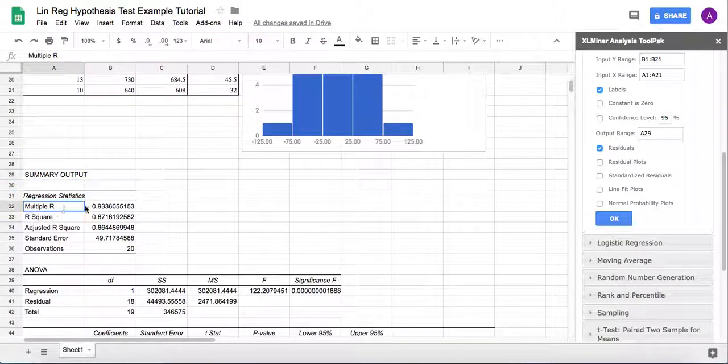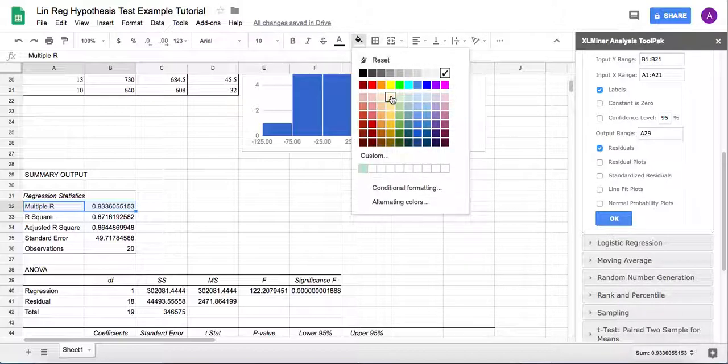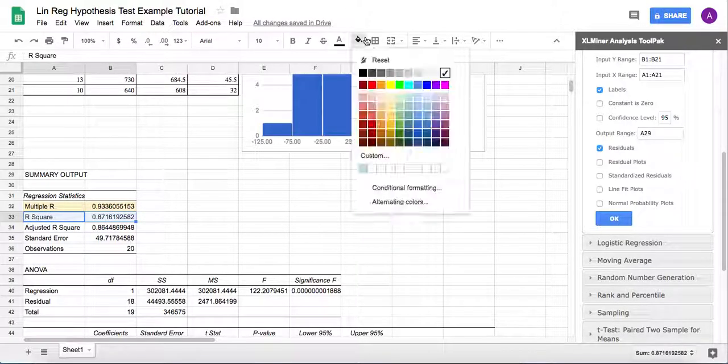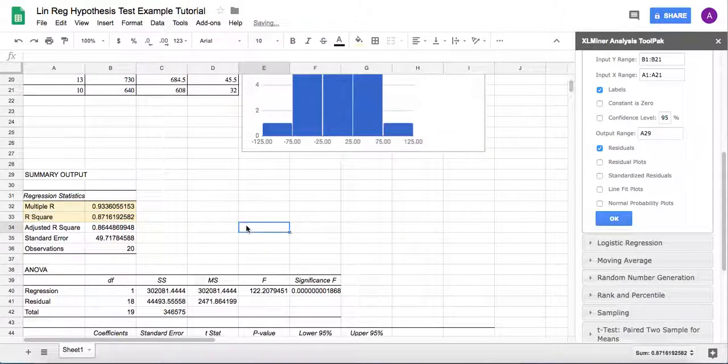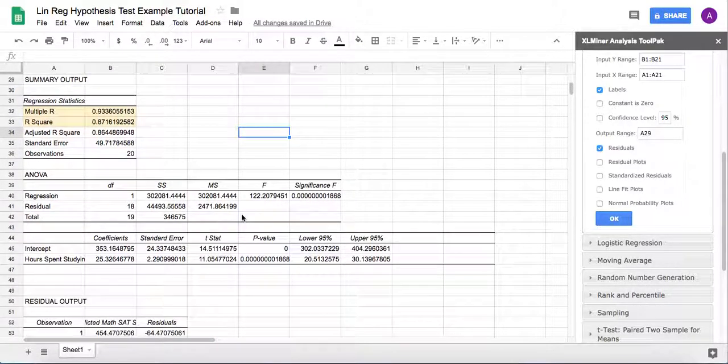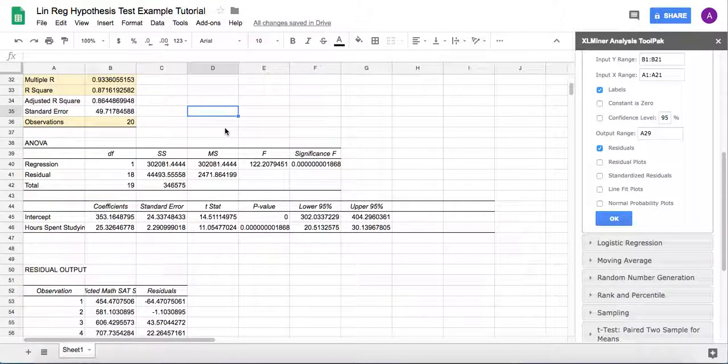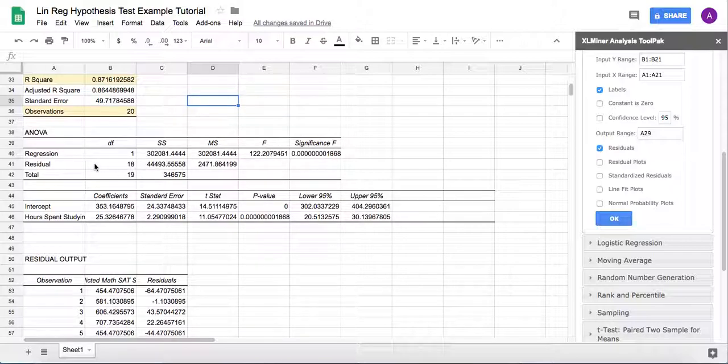This here is my R. So remember how I said earlier whether or not we needed r squared. So there's the r, that's my correlation coefficient, and it gives me my r squared as well. It tells me how many observations, so this is our n. What was I looking for? And then it gives us our degrees of freedom.